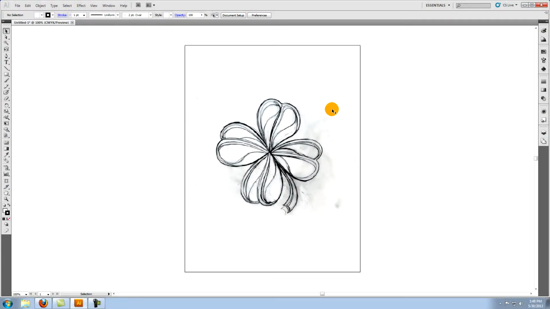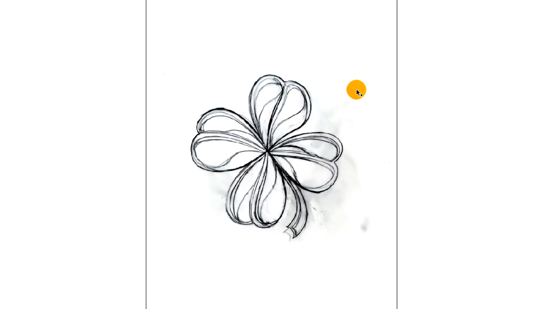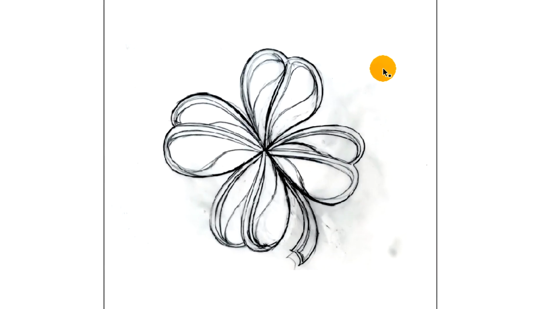This tutorial is called Creating a Vector Four-Leaf Clover in Illustrator. For St. Patrick's Day, let's create a four-leaf clover or shamrock. To create this image, I used Google and the Images option to open and download pictures of four-leaf clovers.